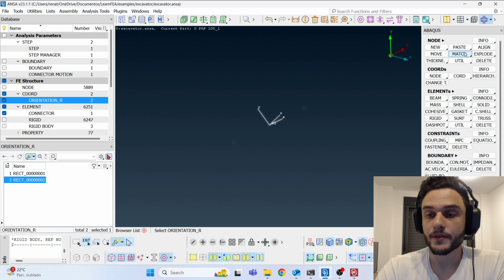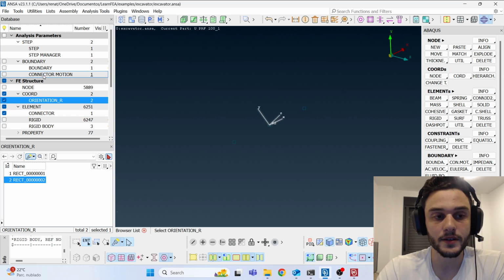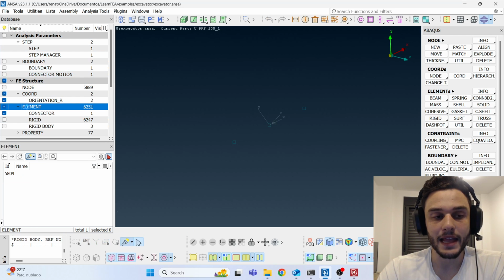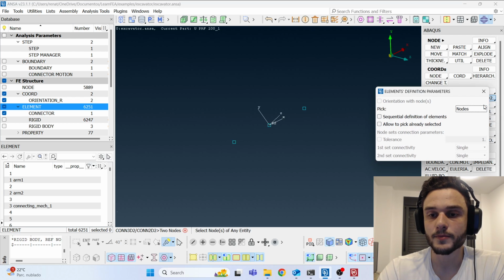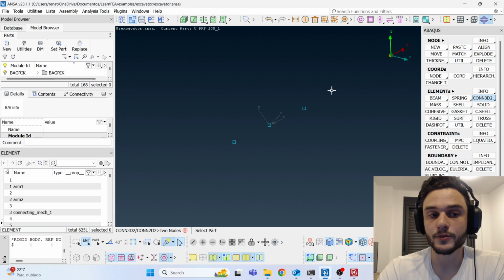Now we can create the connector by clicking here. In the Abaqus deck, click inside the elements, because a connector is a type of element. You can see here in the database that a connector is inside the element group. So click and hold this button, and let's create a connector using 2 nodes. The first node is going to be this one. The second node is going to be this one. Middle mouse button to conclude.